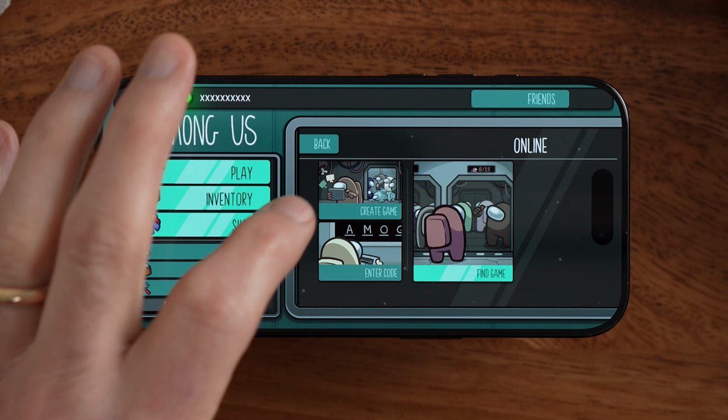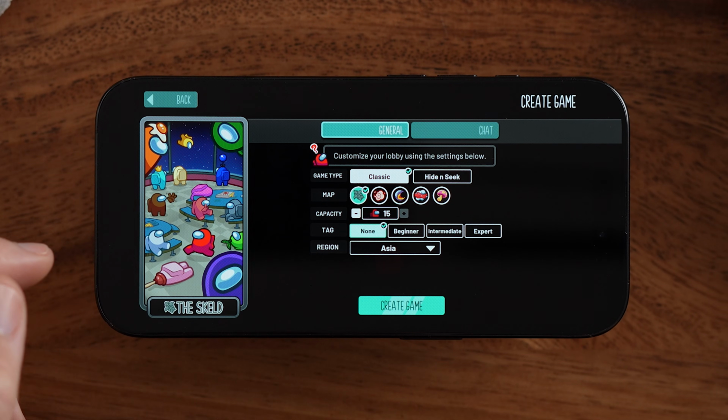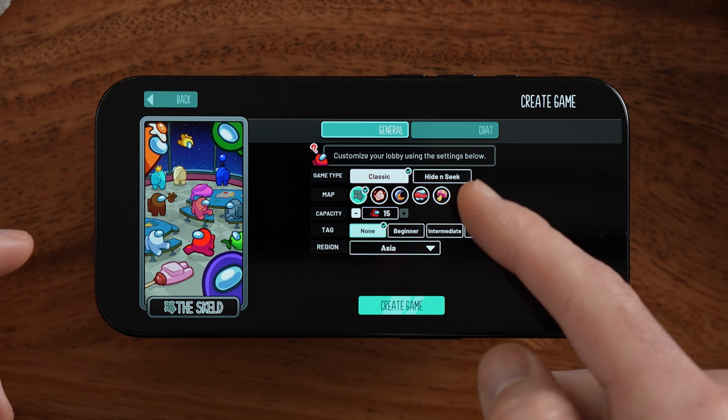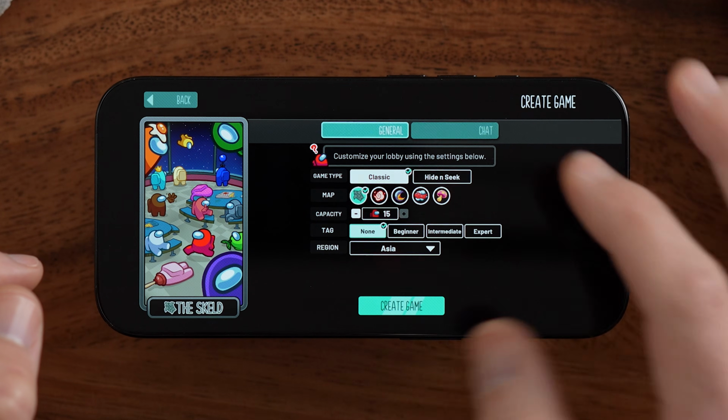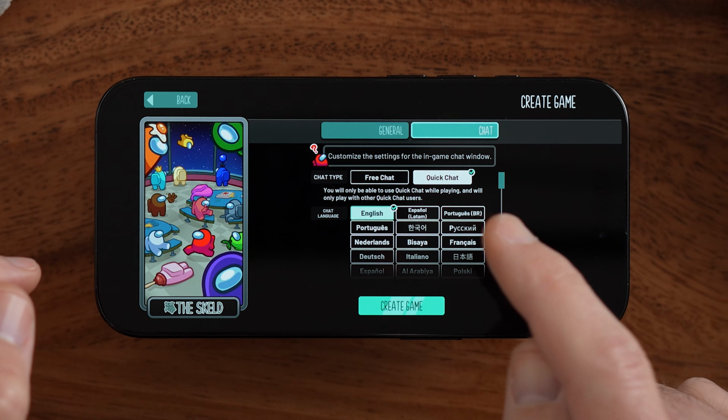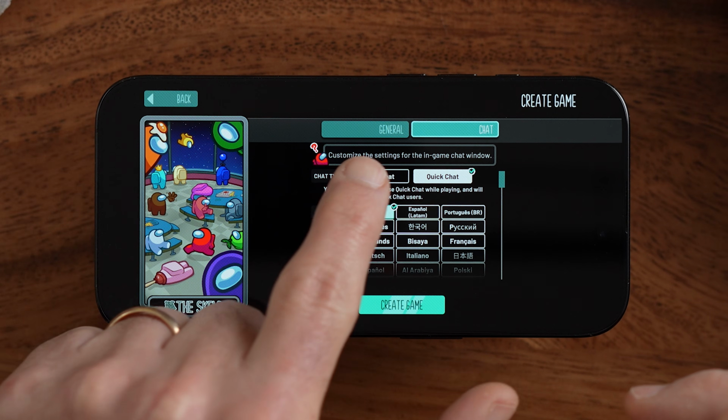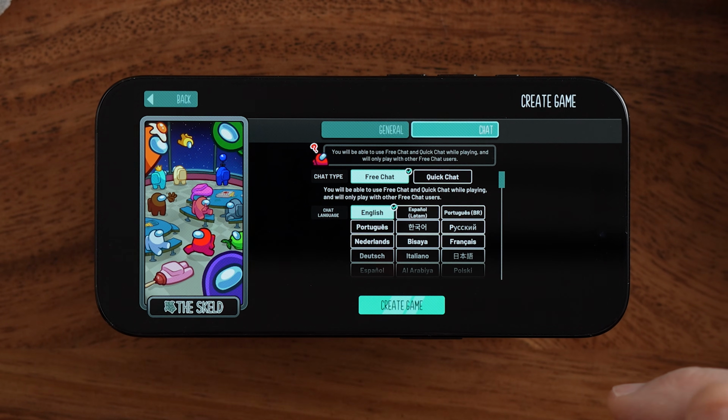So let's say, for instance, we're going to create a game. Within here, you'll be able to see a bunch of general options, but let's instead switch over to the chat options. And the default is always quick chat. So you need to switch over to a free chat if you want to disable quick chat and enable free chat. So let's just switch over. After we've done that, we can hit create a game.